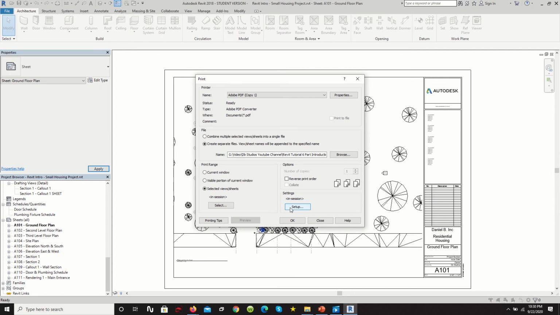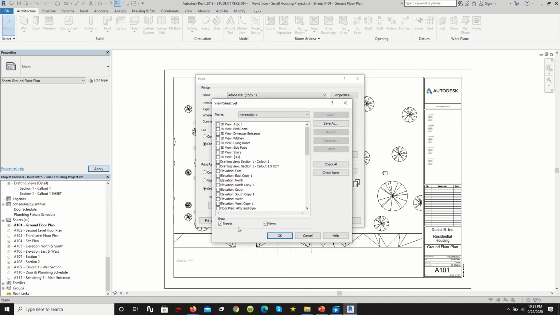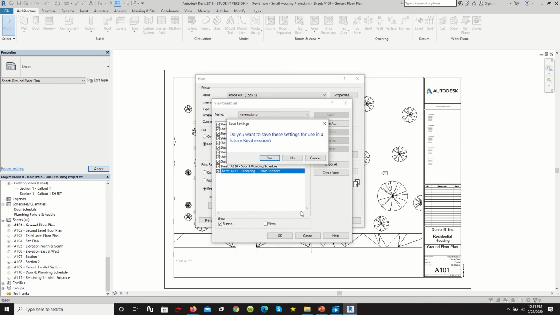So do that and it should work right after. So then continuing there, we're going to click select to select what sheets we want to use. We don't want to print any views, so we can uncheck views. We just want to print each of our sheets. So let's check all of these, hit OK.